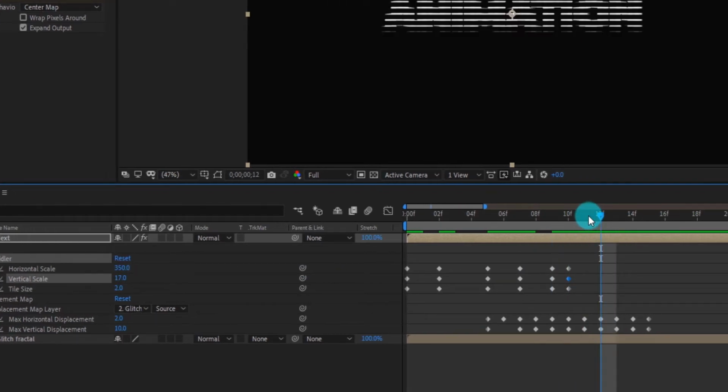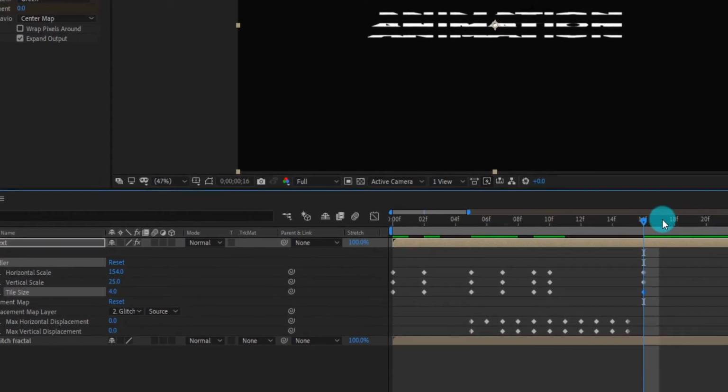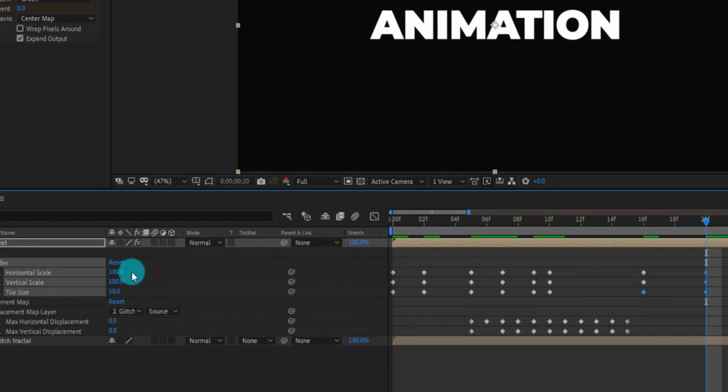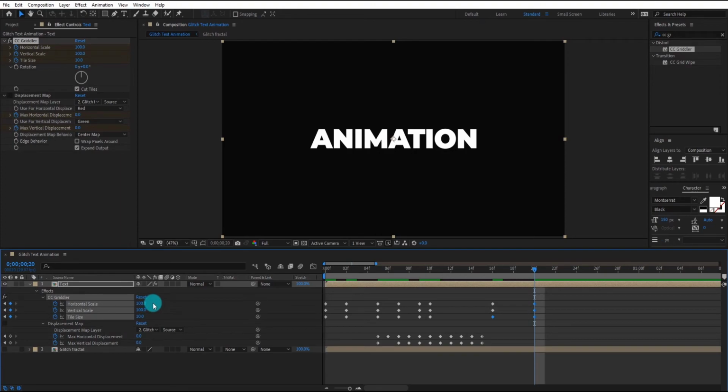Now come at 16th frame. Change horizontal to 154, vertical to 25, and tile to 4. Come at 20th frame and click on Reset. Now our animation looks like this. Do not forget to turn on displacement effect.